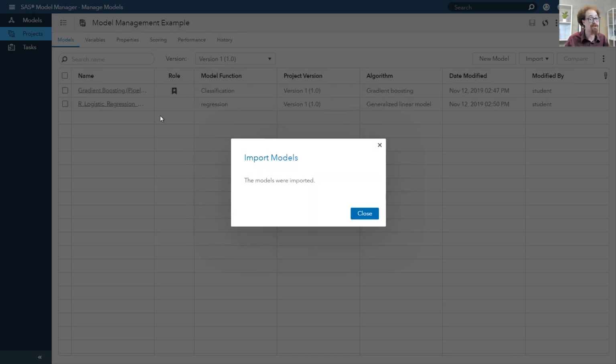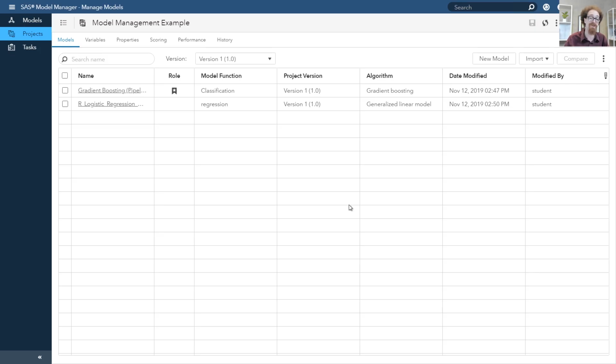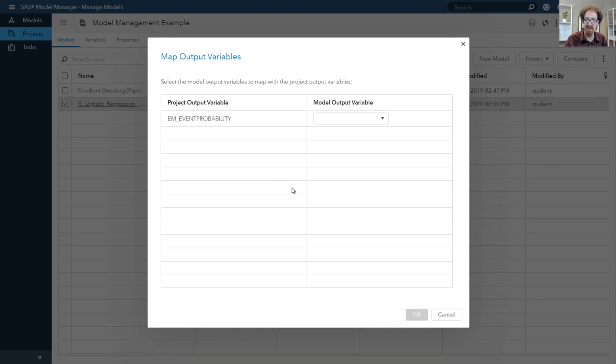So when we're actually deploying a model, we can select the best between these two models at any given point. As part of that philosophy, I'll set this as the challenger model. So I select the R logistic regression model. I set it as a challenger. Here's where I was pointing out the EM event probability is the probability of classification for the BAD, binary applicant default variable. In R, the R model outputs predicted_bad, which is the probability for predicting bad, binary applicant default. So I just need to tell the project that these are the same variable.